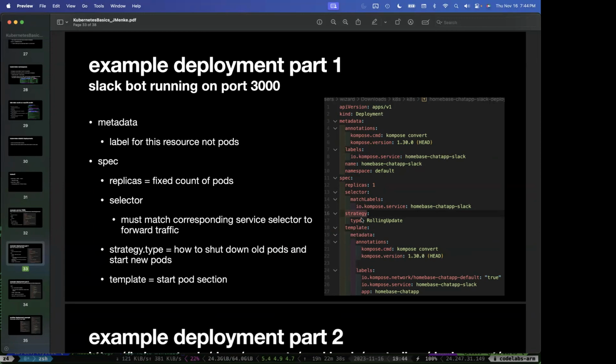The strategy type, rolling update. Basically, the strategy type is how are you going to shut down old pods and start up new pods, etc. So this is a rolling update. So basically it seamlessly transitions from your old pod to your new pod. Like if you have a new version, it's going to do a rolling update. It's not going to shut down all your pods and then spin up all your new pods. It's going to spin up a new one and then seamlessly transition to the new one and shut down the old one afterwards.